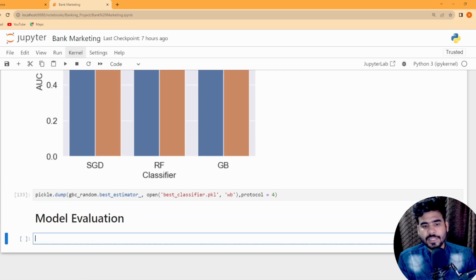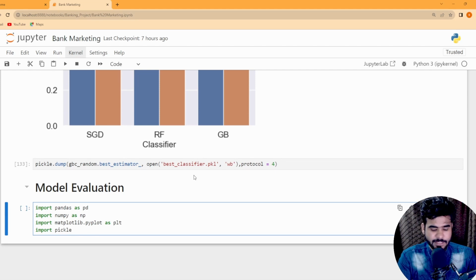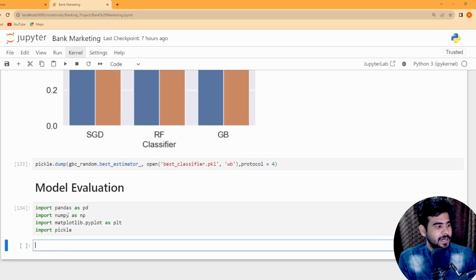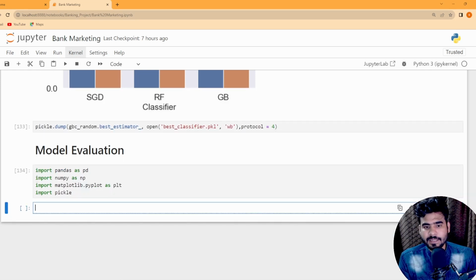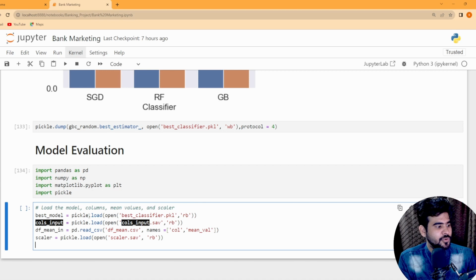Okay, so let's first try to import all the important libraries. These are the libraries that we need: pandas, matplotlib, numpy, and pickle. Now we are going to load our model. So whatever model we have, let's load it. Here we are going to load our base classifier model.